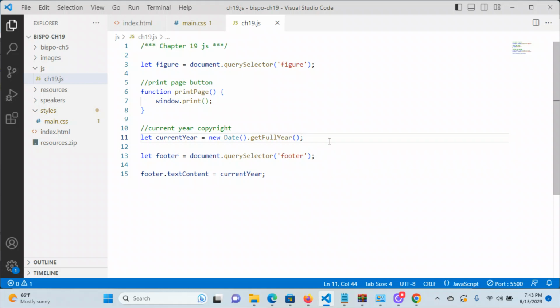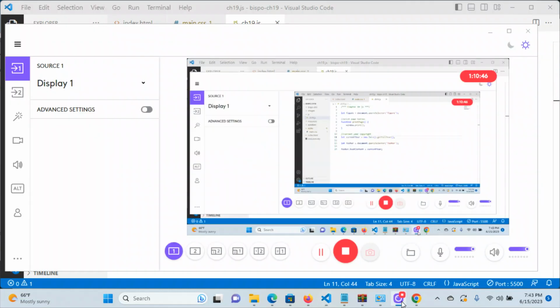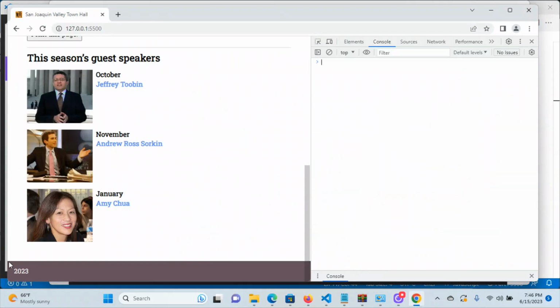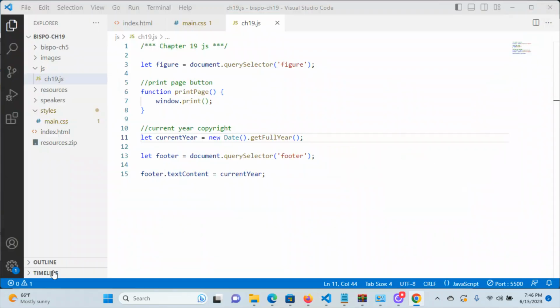No, it didn't work. Okay, let me go ahead and pause the recording here. There we go. So I just want to get the rest of the stuff in there too. So I just need to concatenate a string with the variable value of 2023, or 2024 next year. And so let's go ahead and do that.